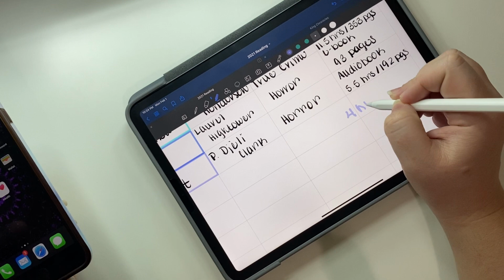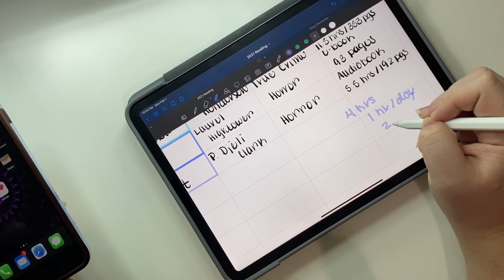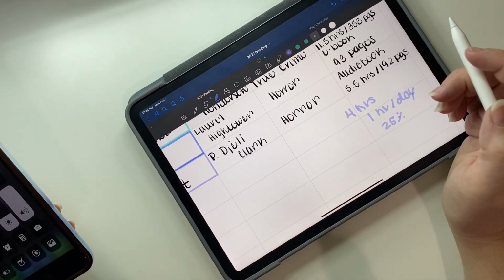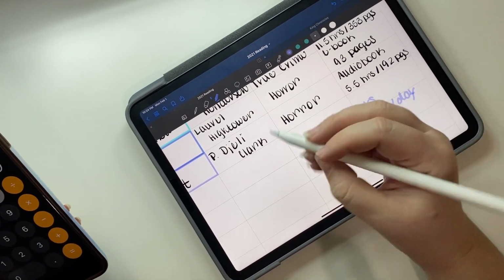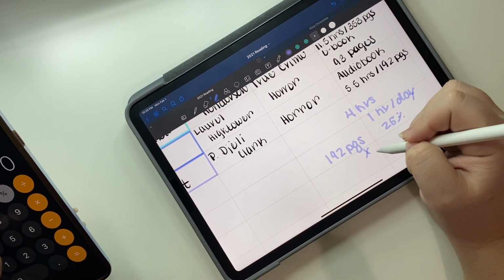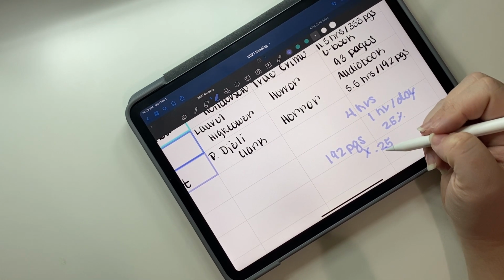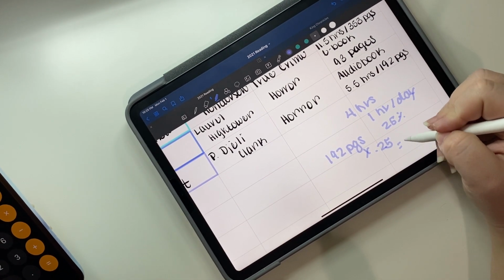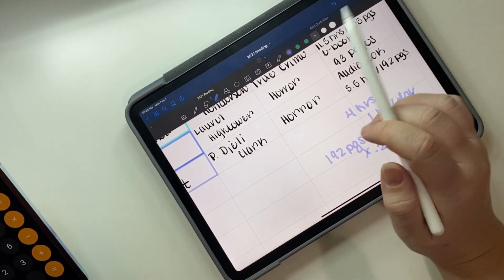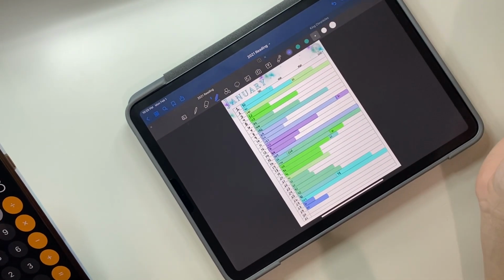Let's say 4 hours. I listen to 1 hour in a day. That's going to be 25%. Whoops. So 192 times 0.25 is 48 pages. So then I would come in here and fill out 48 pages if that were the case.